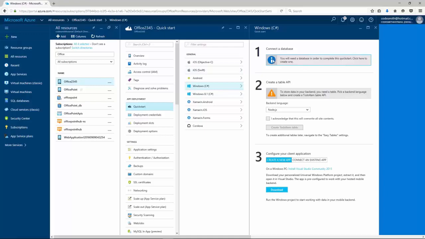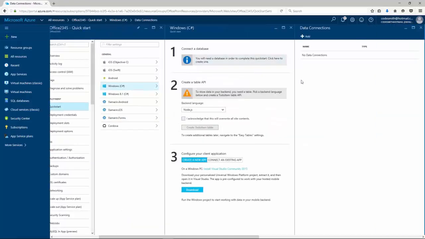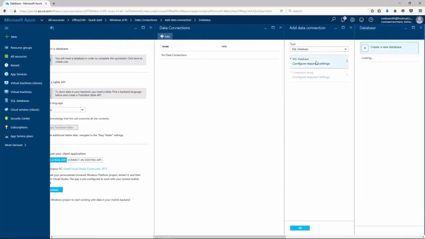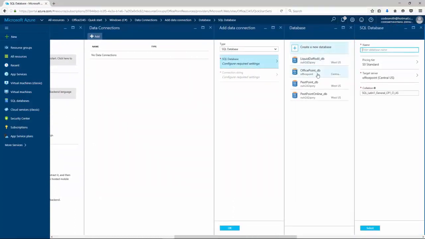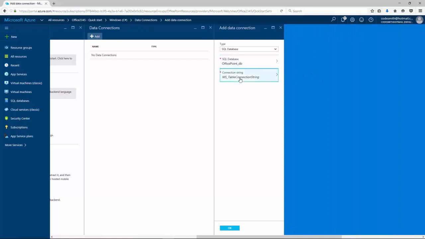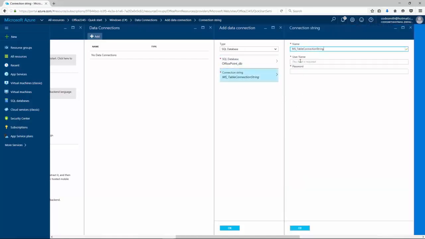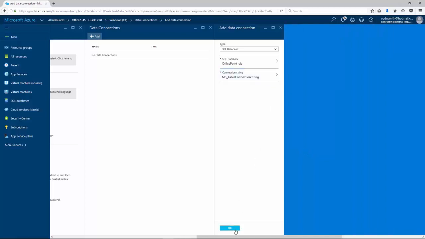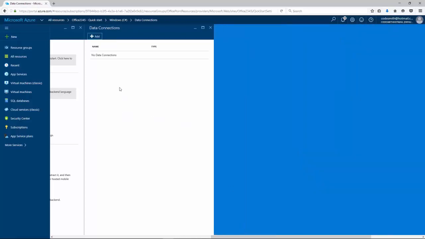So the first thing we'll want to do is connect to a database. So we'll say database, no connections, we'll add a connection, we'll just go to the blade, we can just select our database, we can just put in the credentials for that connection. We'll say OK. It's going to take a second for that to connect, validate, and refresh. We'll just wait for that to show up.